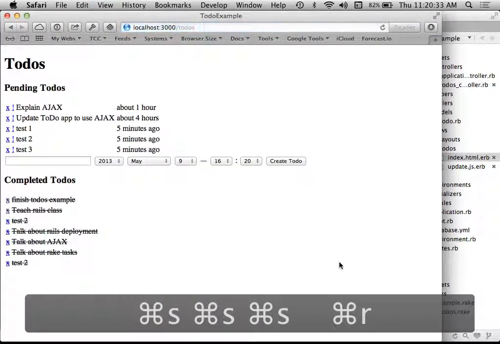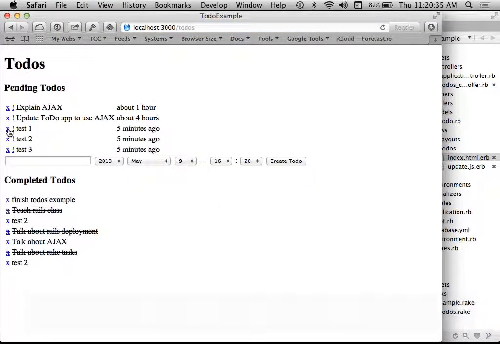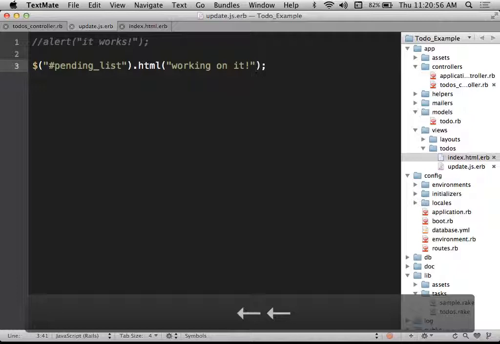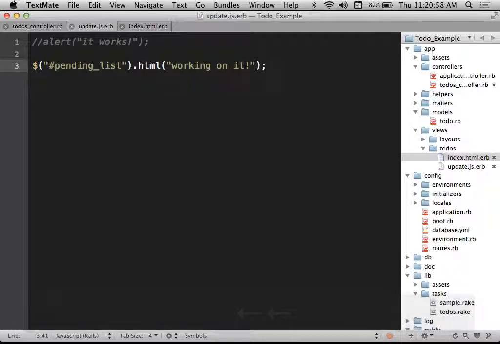So let's see what happens. If I come over and I mark one of my to-dos as complete now, the content of that div disappeared and it was replaced by what I said to replace it with, working on it. That's not exactly what we want to appear there. But having the ability to be able to change what appears there is a good first step. Question about that? Is that okay?